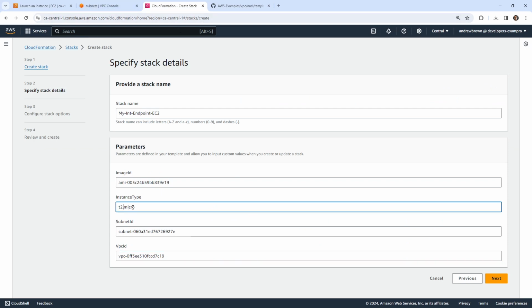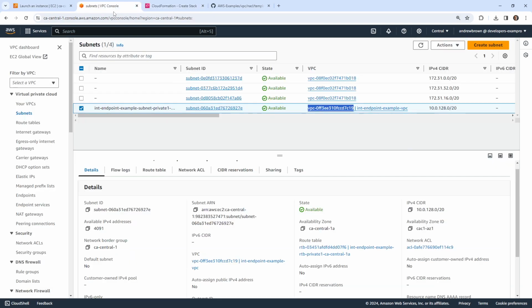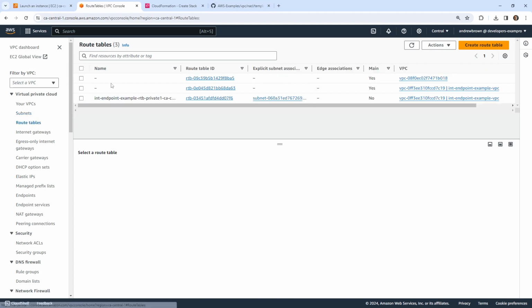And T3 Micro seemed to give us less issues. So I'm going to go ahead and switch over to T3 Micro, because if it goes into that CA Central 1D, it's going to give us problems. And I don't want problems here today. The other thing is, I'm just thinking about this for a moment. Yeah, let's take a look at the route tables, because again, I just want to make sure that it doesn't have a route out to the internet.